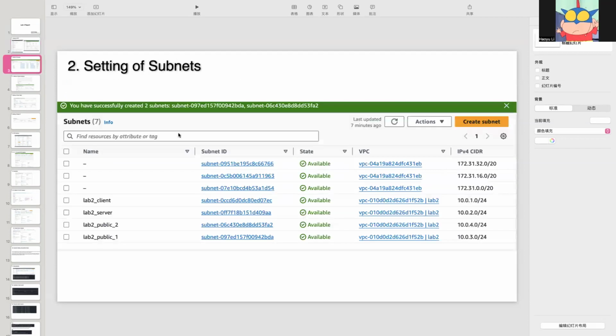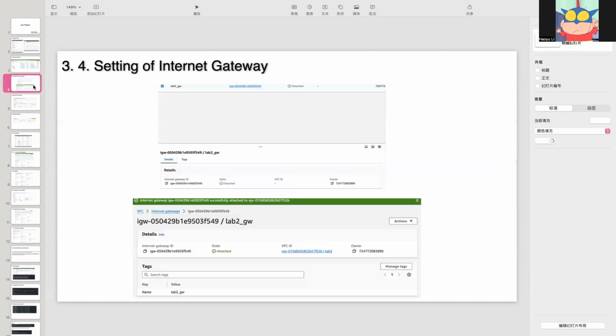The next part is subnet configuration, and I configured 4 subnets in this VPC, two for the server and the client, and two for the public IP address. These subnets were designed to isolate resources based on functionality.